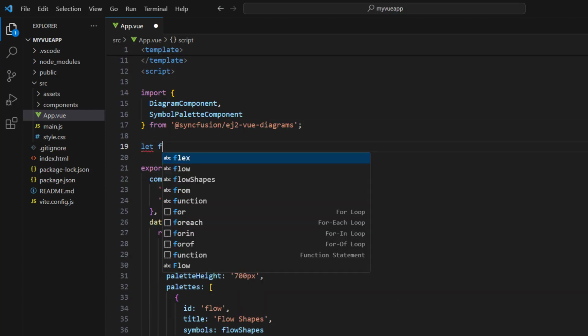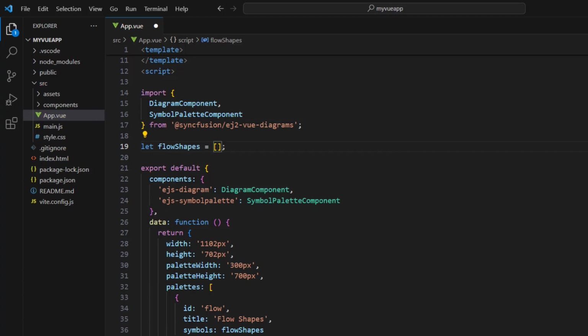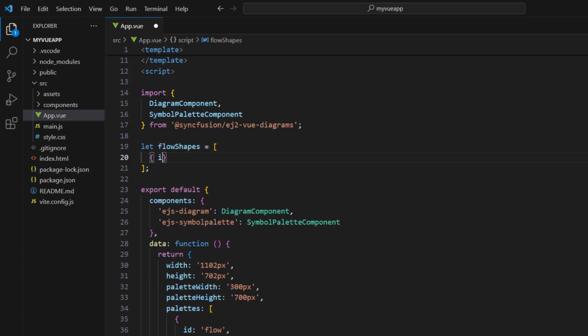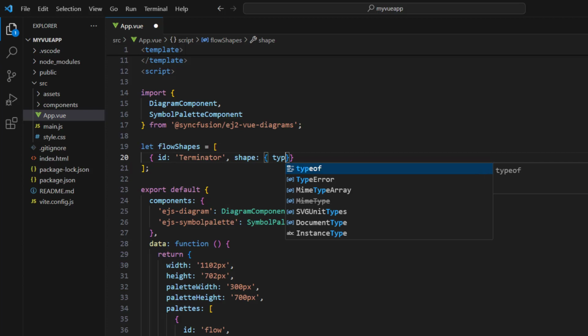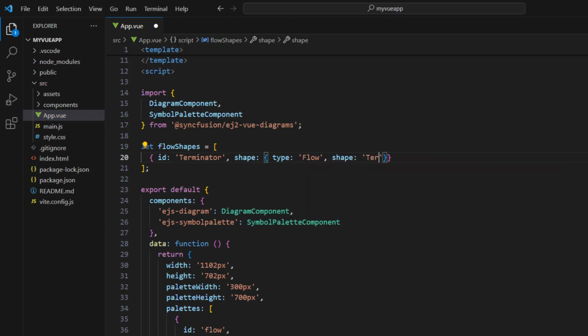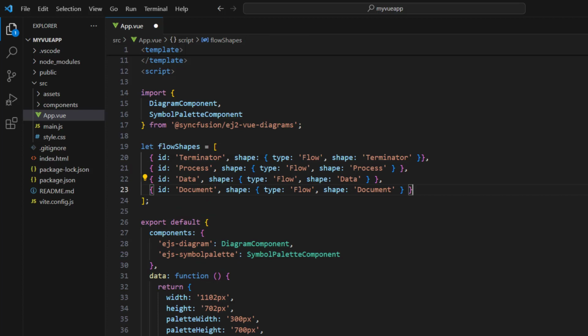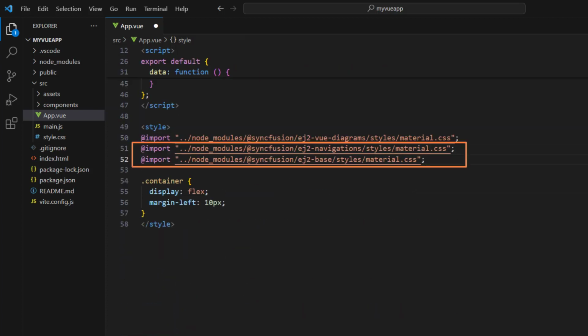I define this flow shapes variable as a collection of node objects. Define the ID property, shape with its type, and the node's shape. To make this palette simple, I added only 4 flow shape nodes. To render the palette headers with styles, in the style tag, import the EJ2 navigations and EJ2 base style sheets. Save the file.